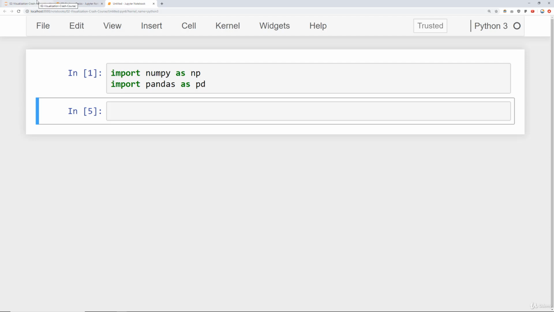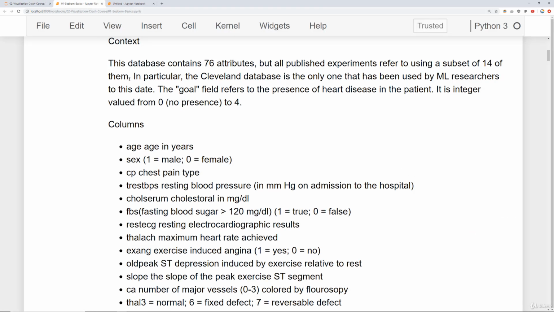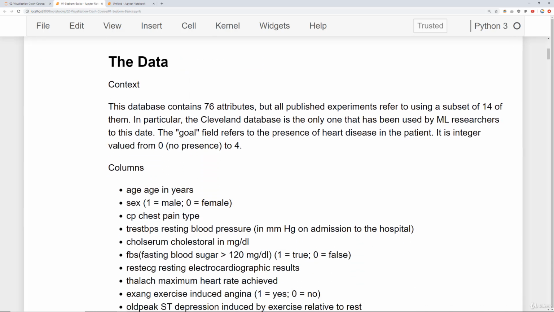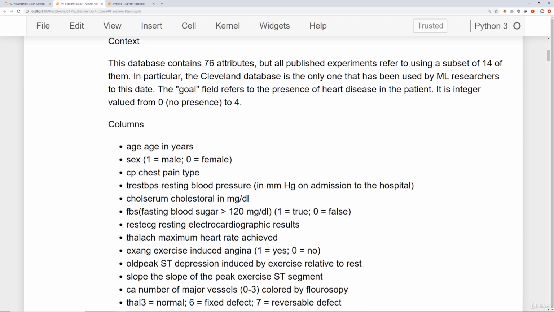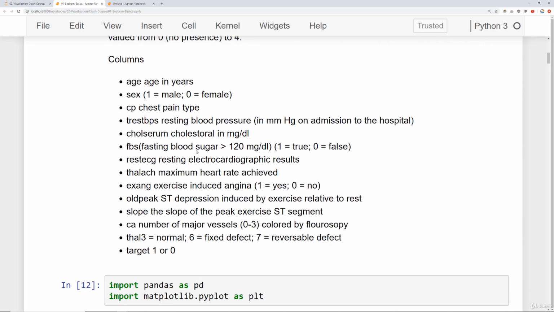If you look under the Visualization Crash Course folder and then open up Seaborn Basics, the notebook that corresponds with this lecture, we have a full rundown on the data we're going to be using. We're going to be using a medical data set that has a bunch of information about patients and whether or not they have the presence of heart disease. We can see here we have their age in years, their sex, male or female, chest pain type, cholesterol levels, etc. If you want information on what all these columns represent, the information's right here for you.